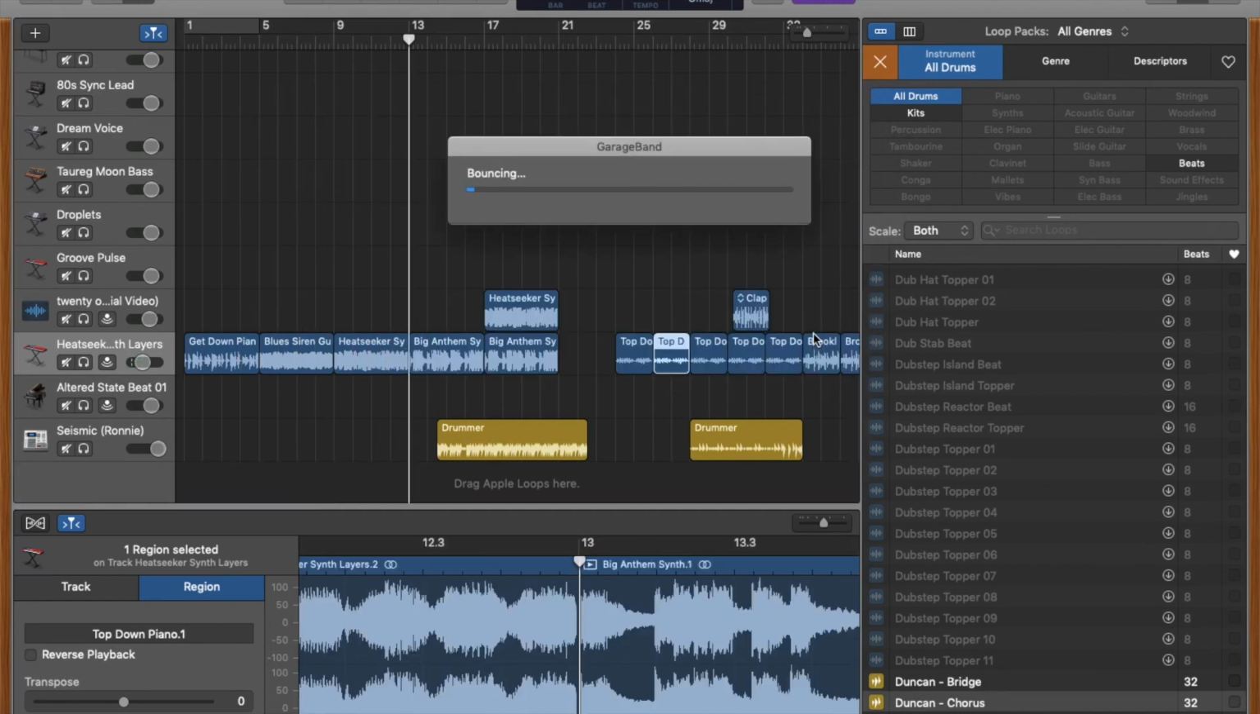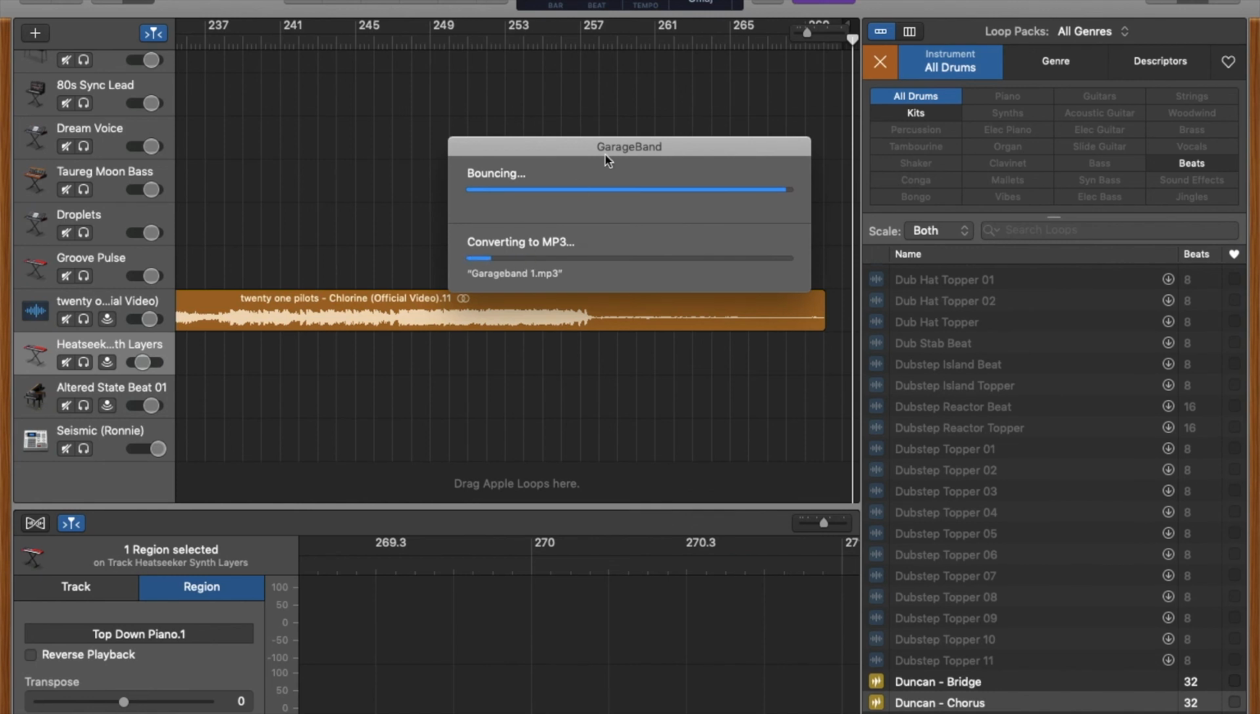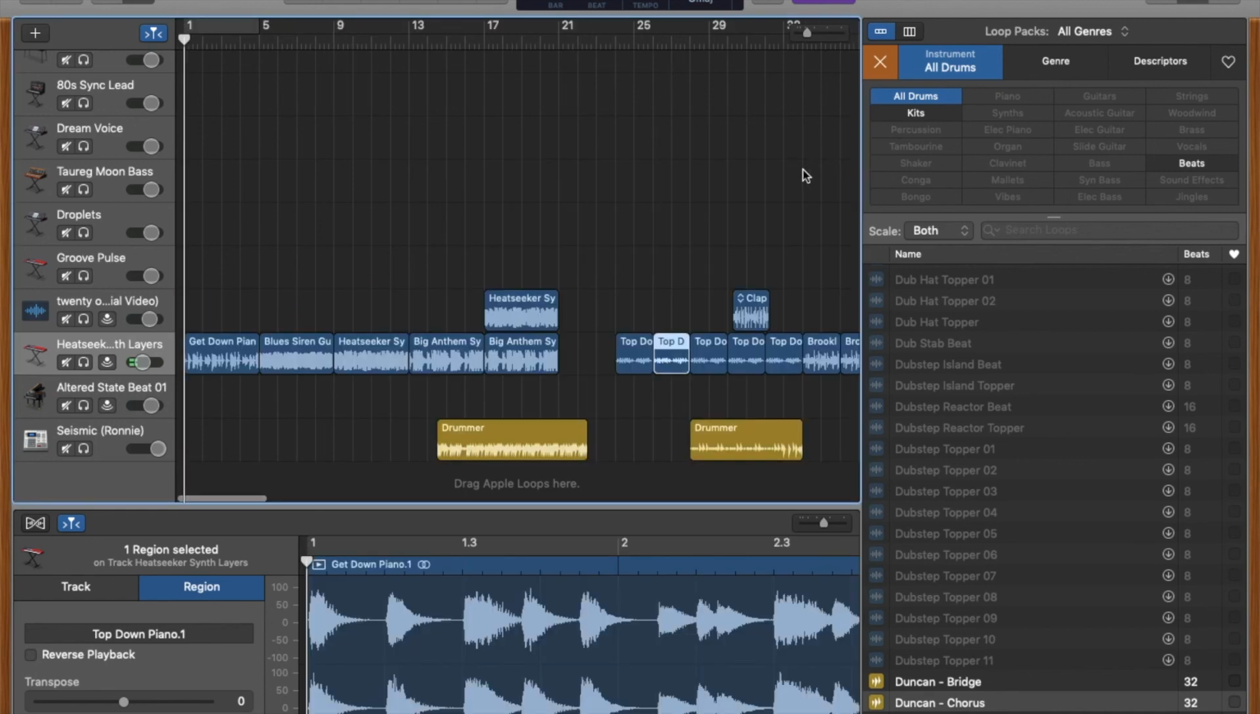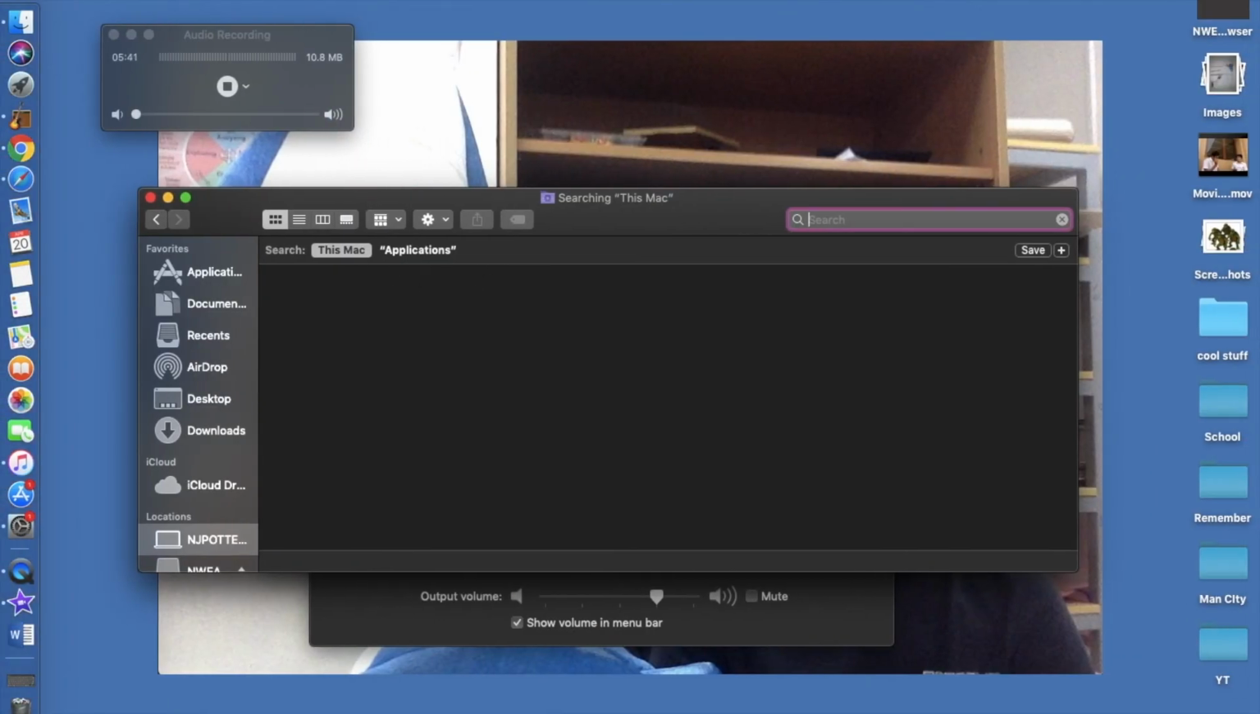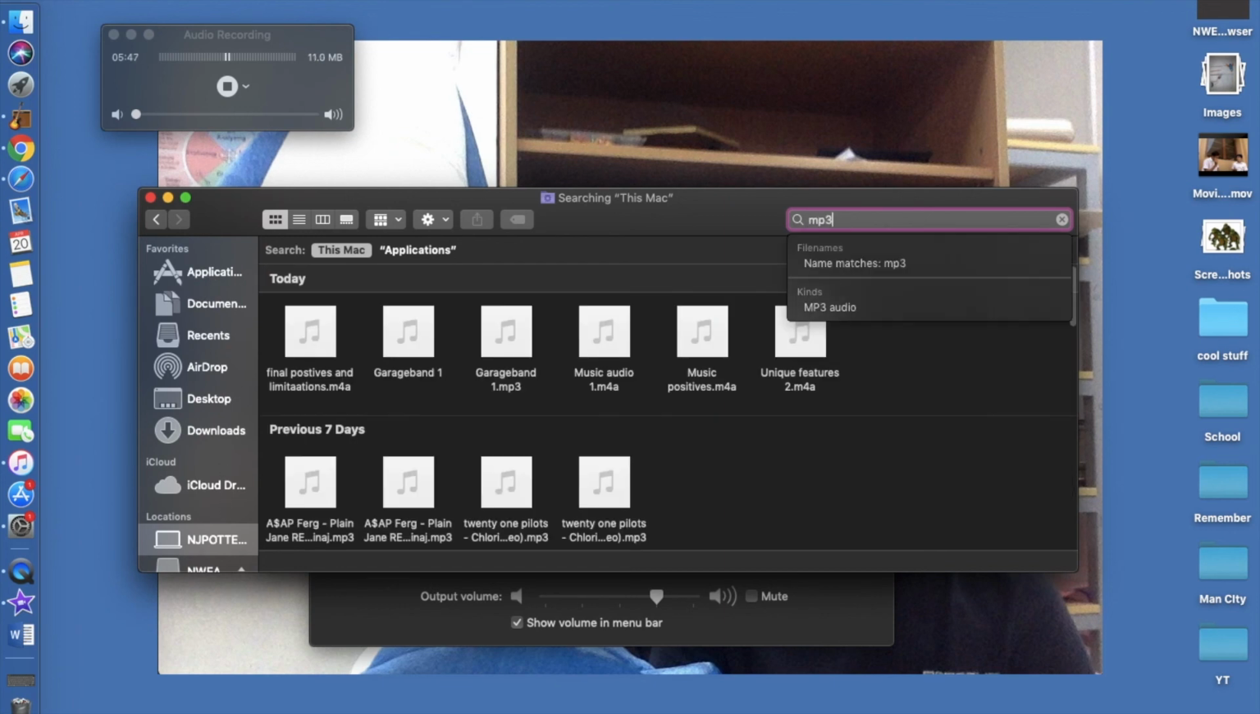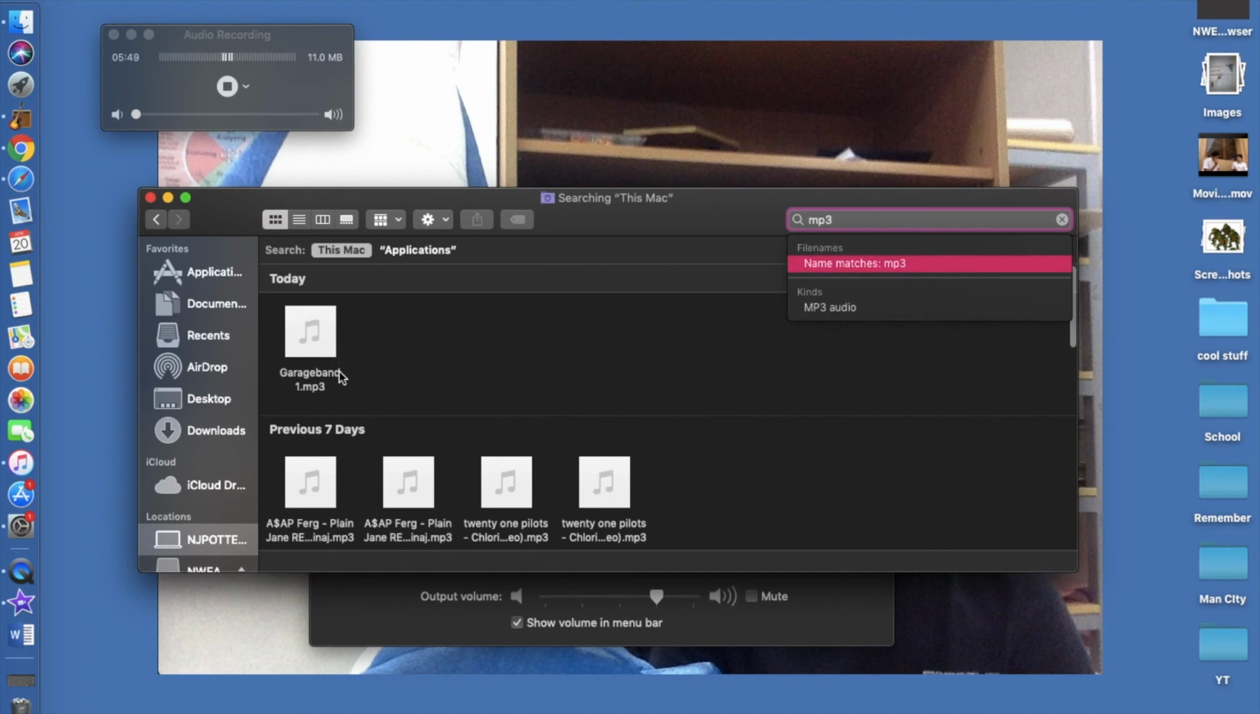It's going to scan it again, converting to MP3. Okay, so once it's done, you can see the file in Finder, and then just search up MP3 because that's the format we chose. And right here you can see GarageBand .mp3, the format over here, and that's it.